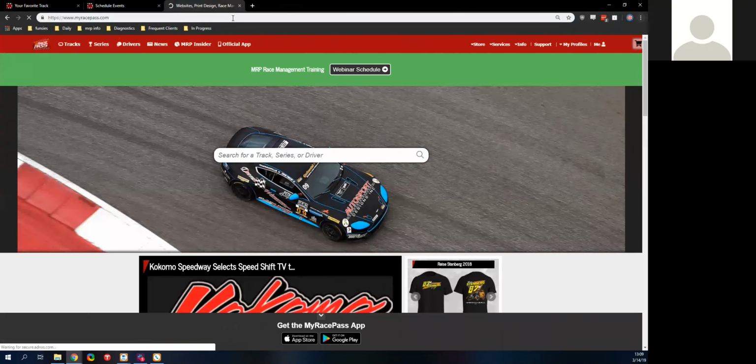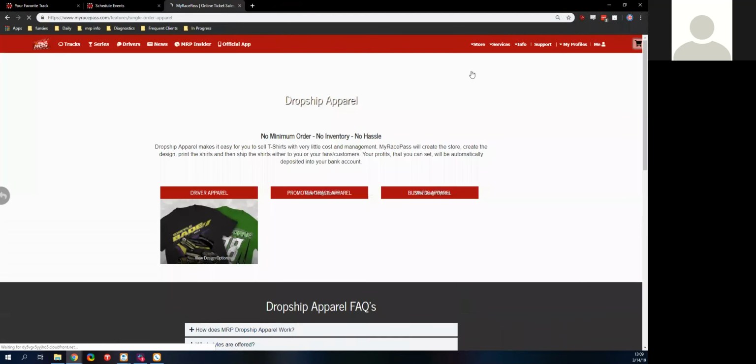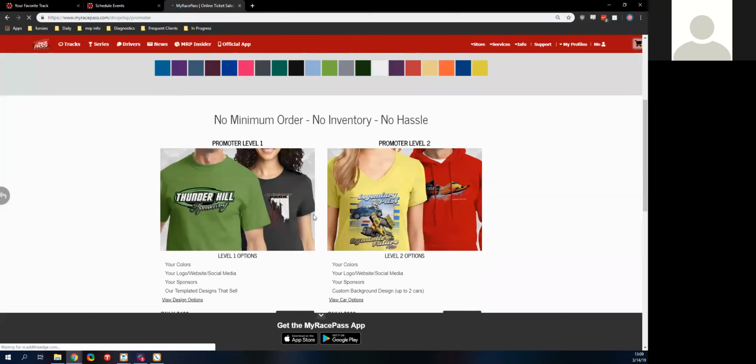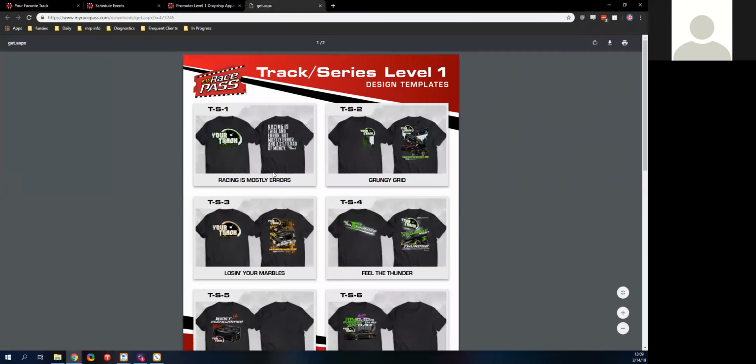So if you sell 50 of those for the year, you are actually going to get $50 off plus whatever you get from selling those. So you can actually go here to t-shirts and get that promoter track apparel. You can see that we do have level 1 and level 2 shirts available. So those level 1 shirts are available right here. We can actually see some of the different options here.